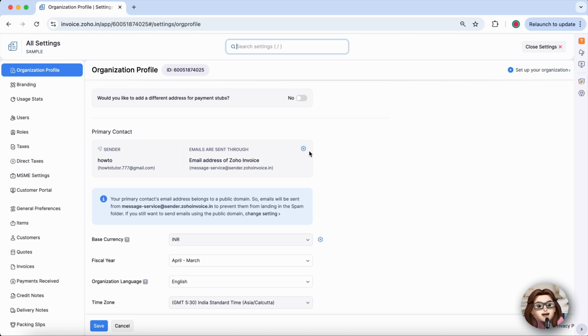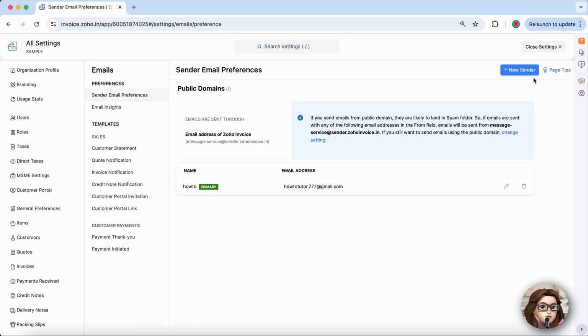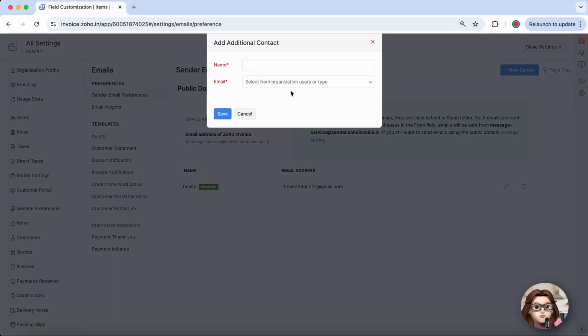Next, select plus new sender. Here, enter the new email address and the name you want associated with it. Double check for typos to avoid any communication issues. After entering the details, save the information.